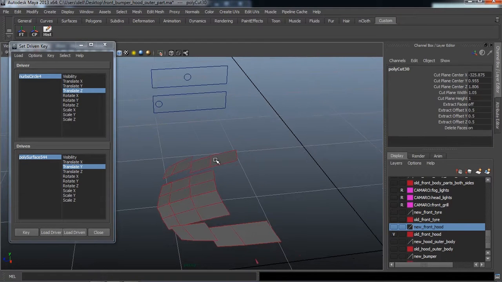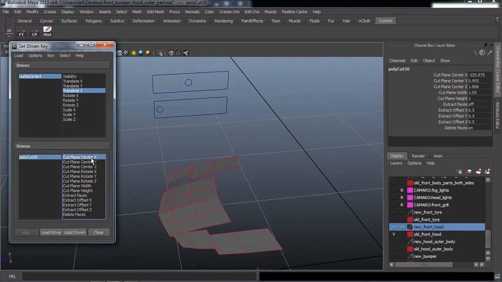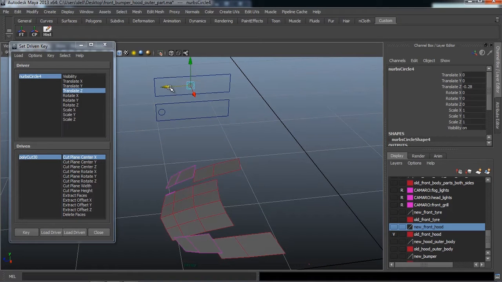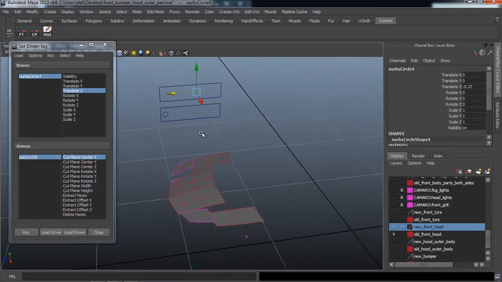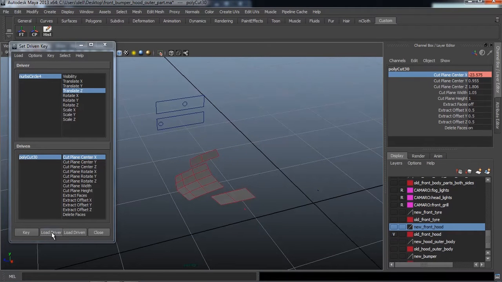After a bit of Control Z, we'll make it visible. Then we'll select the polycut also. Being polycut selected, we'll make it driven, and we'll select the cut plane center X. Then we'll key. Then just after a bit of time, like this much of the movement of the controller, let's select this one and we'll make it go off the visibility. This much. And press key.